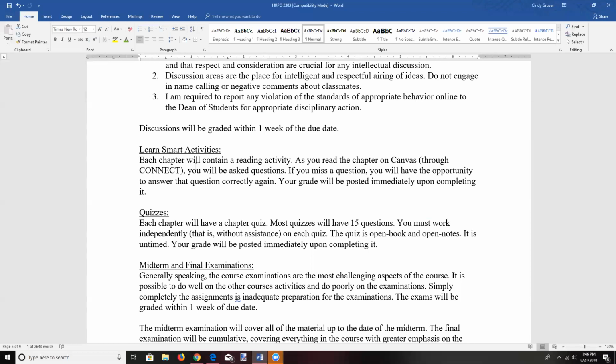And so that really is, for me at least, the selling feature behind using Connect. So while you only have to do it for 10 of the chapters, I would encourage you to do it for all 16, but that's your decision, of course.